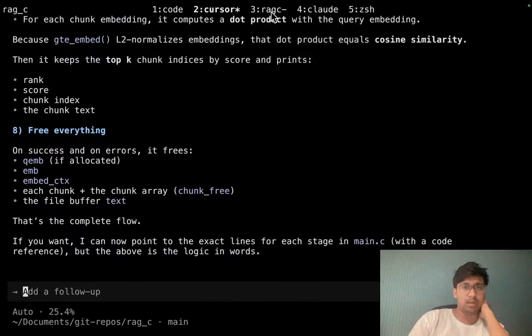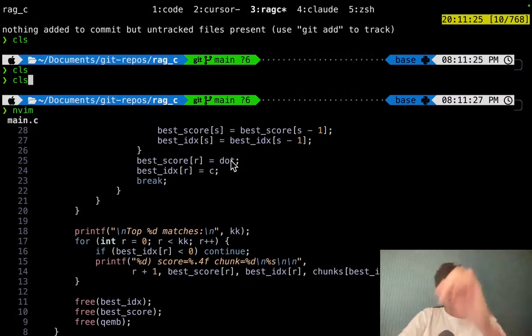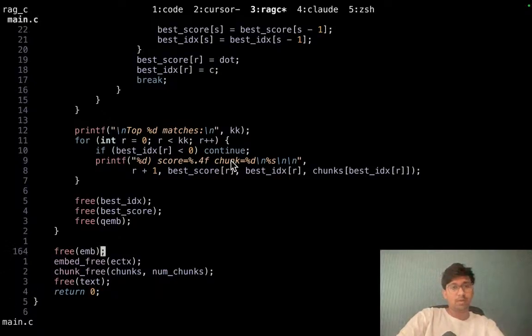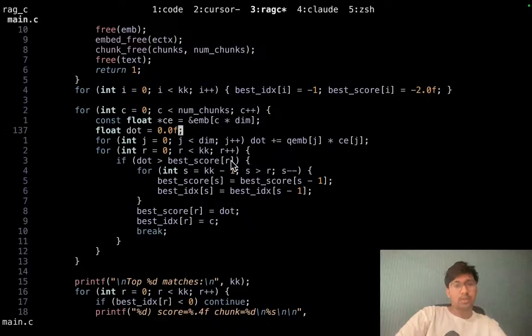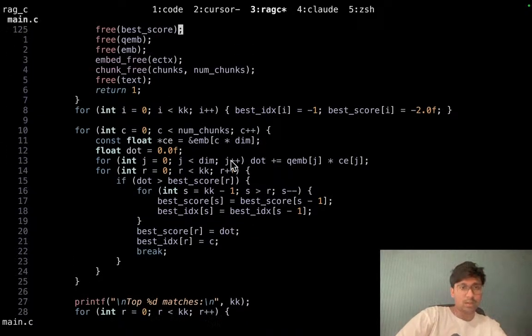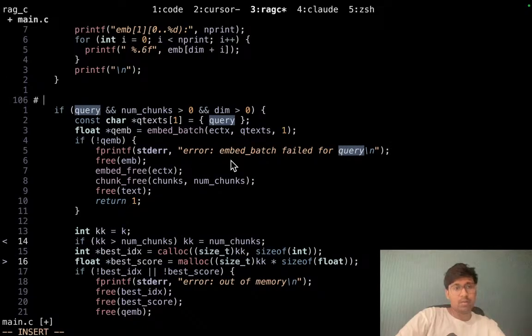I mean, yeah. So, oh, so best score, you're doing that, okay. Makes sense though. No chunks, and then basically freeing all of it. Embed batch, embedding the chunk, embedding the query here. Yeah, embedding the query here.